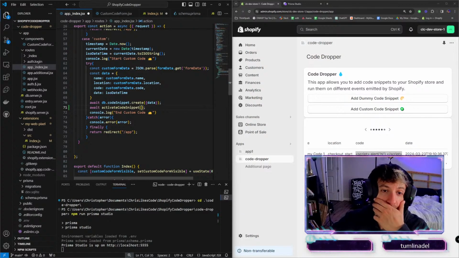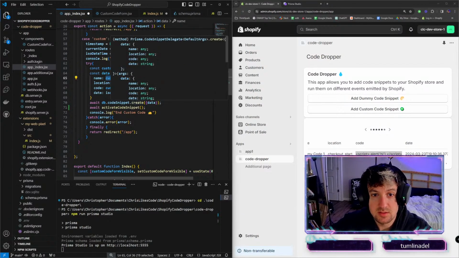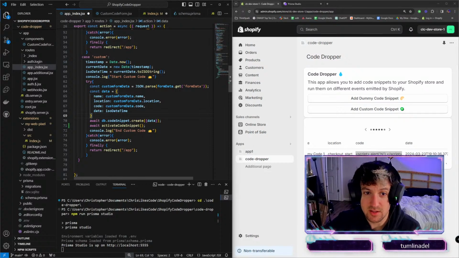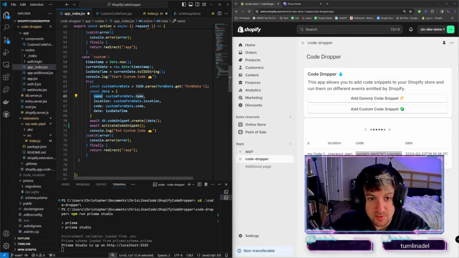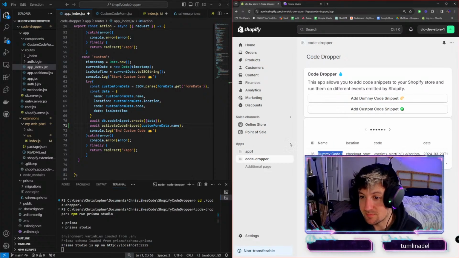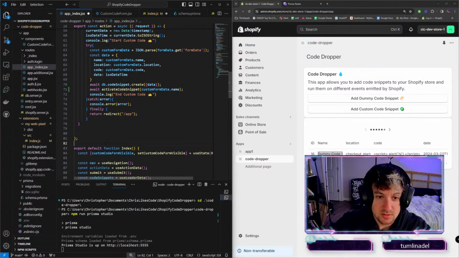I mean, we could pass in, well, we don't know. We could also make name a unique and use the name, because we don't have access to the ID right here. All right, let's just pass in custom form data.name for now, and we'll figure it out later. So activate code snippet, and we're passing in the name of the code snippet, so we give it a name. And then we're gonna go ahead and define that function.